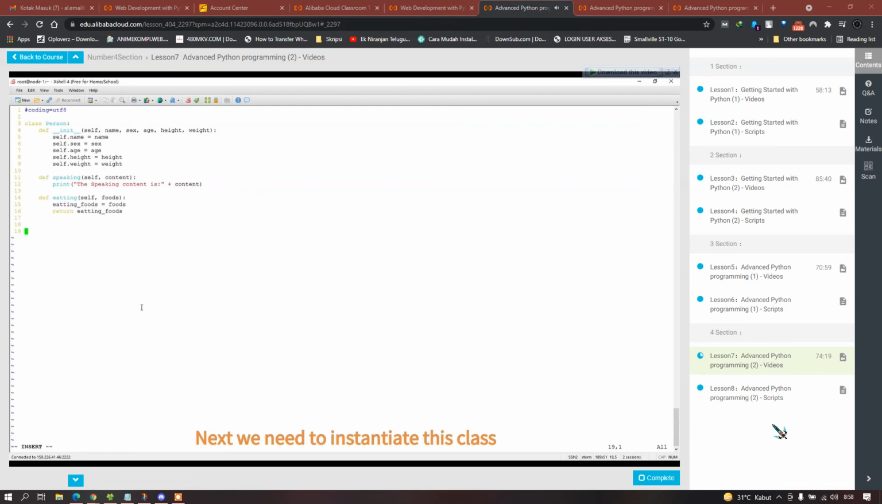Next, we need to instantiate this class. For example, we need to instantiate an object called Tom equals person, and this time we need to pass in some corresponding parameters for Tom. The gender is male, his age is 18, his height is 180 centimeters, and his weight is 70 kilograms.